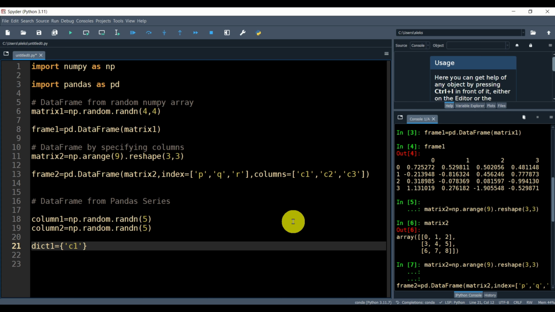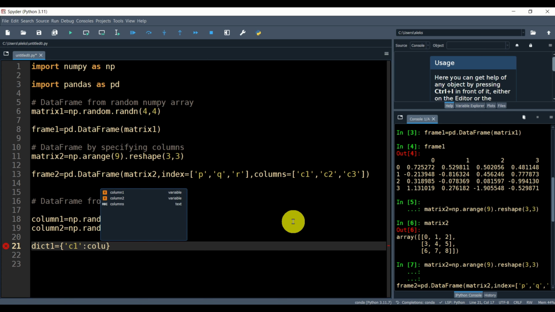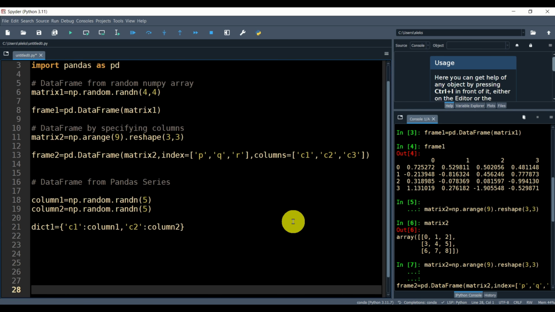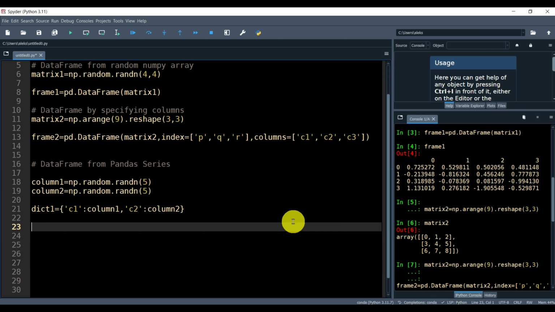C1 will be the label for the first column, and this will be the same label that will appear in my data frame, and over here I will simply specify that it's column 1. And the second key or the label will be column 2, and it will be called C2. Good. Now we can construct our frame.